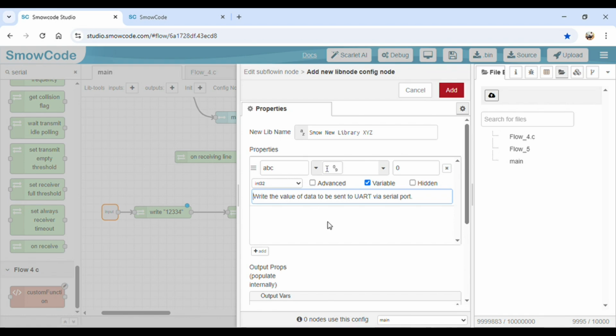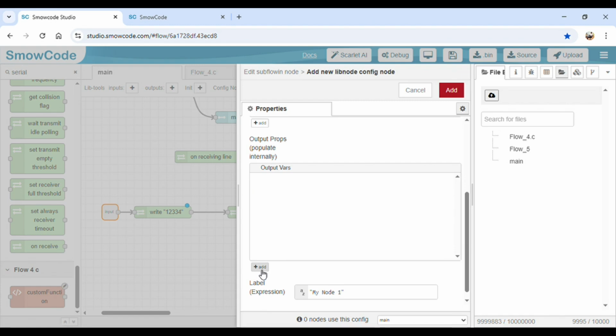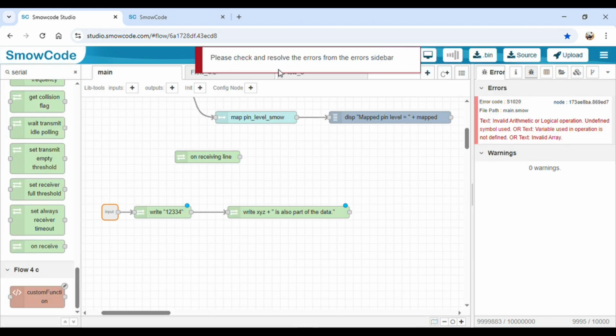So as much as possible, you should be giving data to Smowcode. Whatever the data type is, it's int32. If there are any output values, let's say you are giving out some output buffer data, you should be writing it here, and it's of type array uint, and add. Yeah, you've created a node now.